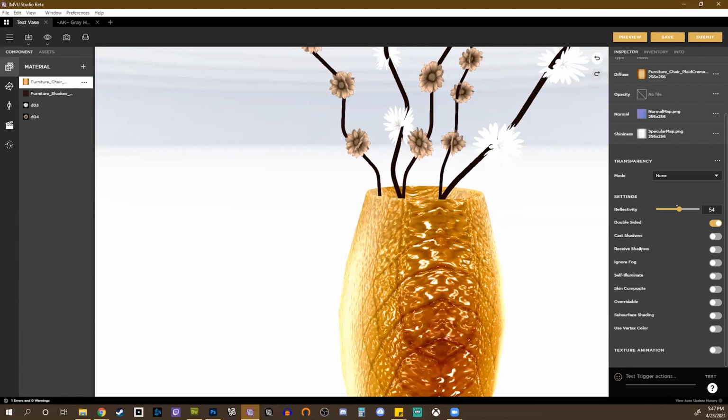Cast shadows and receive shadows, as well as subsurface shading, are all features that are still in development, but they are really interesting. And then ignore fog is just as it sounds like. And there's a lot of tool tips which will help you if you have questions on some of these. Self-illuminate existed, and that's the one where it has its own light source. It doesn't pay attention to your room's light source.